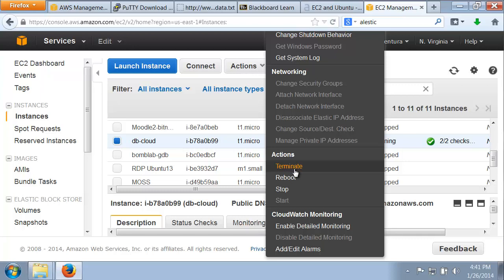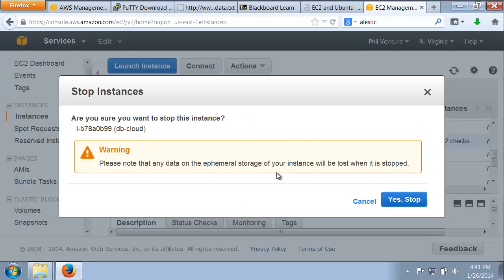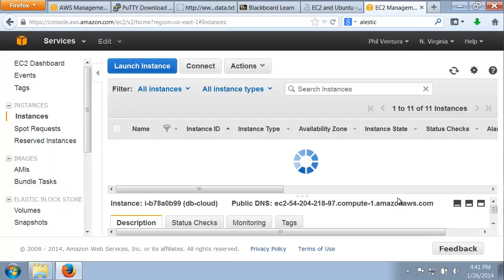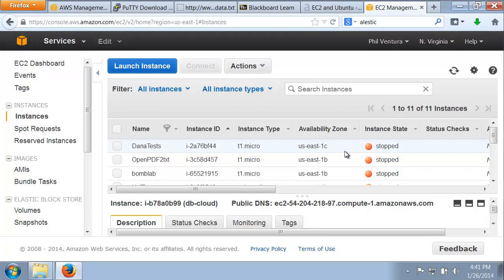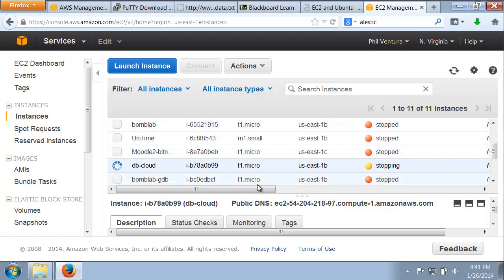On the other hand, most of the time what you're going to want to do is stop your server. So when you click stop, it'll ask if you actually want to stop, and in fact, yes, we do. We'll go ahead and let it stop. So it chugs along, and ultimately this will change from stopping to stopped.